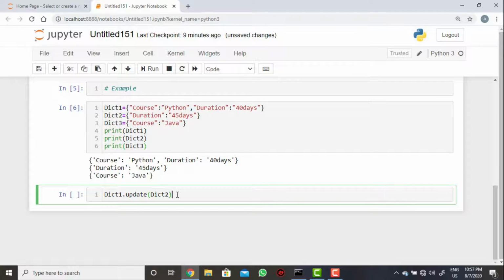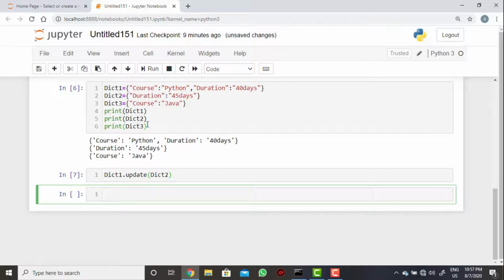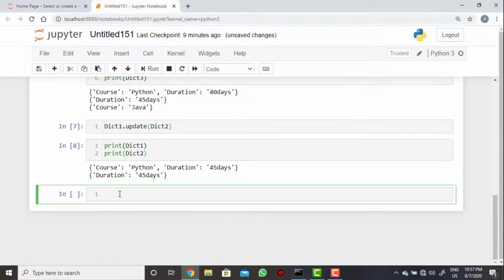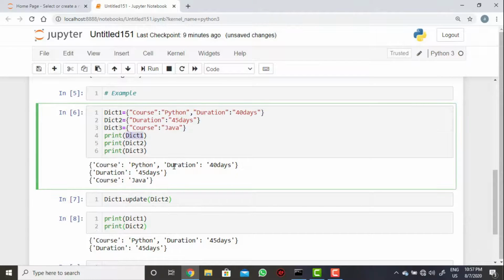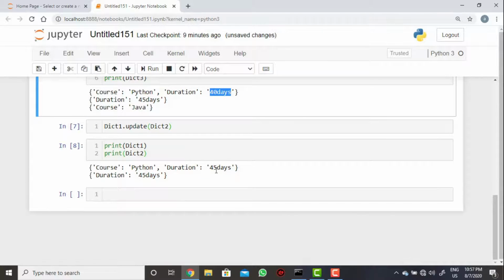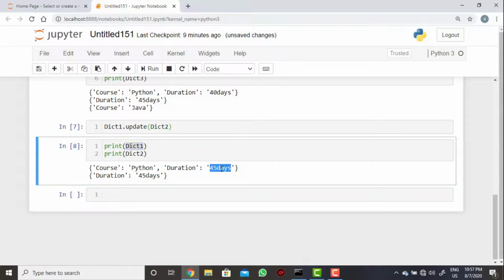Whenever I execute, what will happen? You can call these dictionary 1 and dictionary 2 again. Previously for dict1, duration was 40 days. Now I am updating from dict2, when the key matches, that is duration matches, then this 45 days is replacing the 40 days. So when I use dict1, the value is 45 days from dictionary 2.